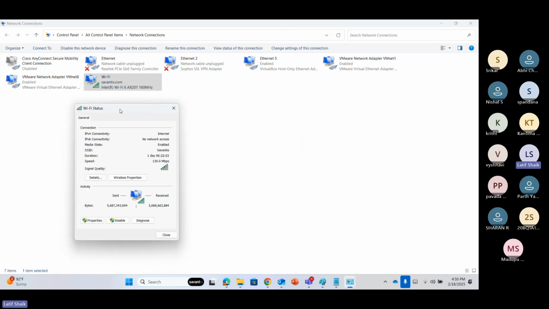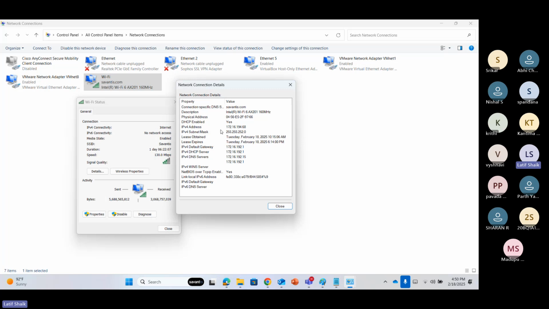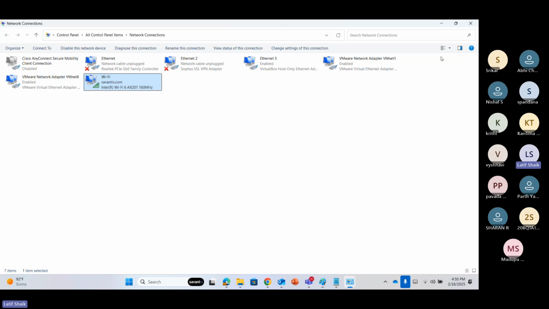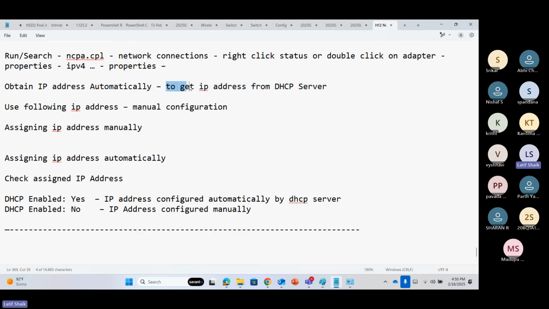Right now, I'm not doing any changes. If I change anything in this adapter, then the entire connection gets disconnected. So obtain IP address automatically means you get an IP address from DHCP, automatic type. Use the following IP address means manual configuration.